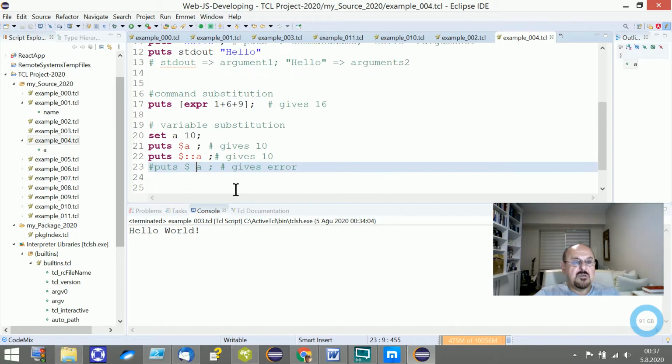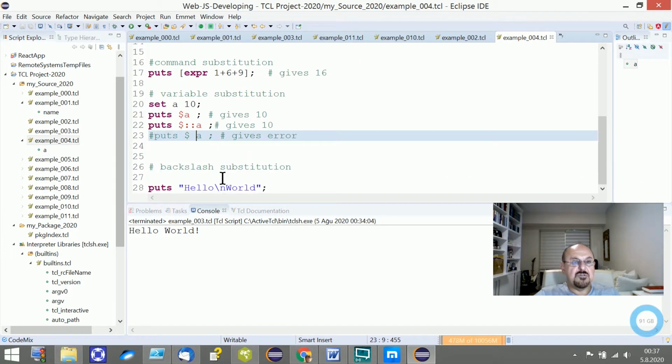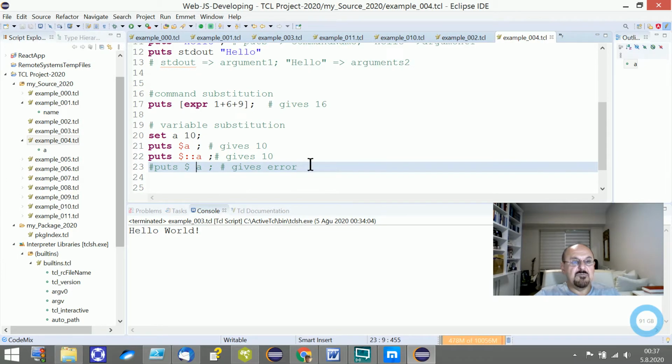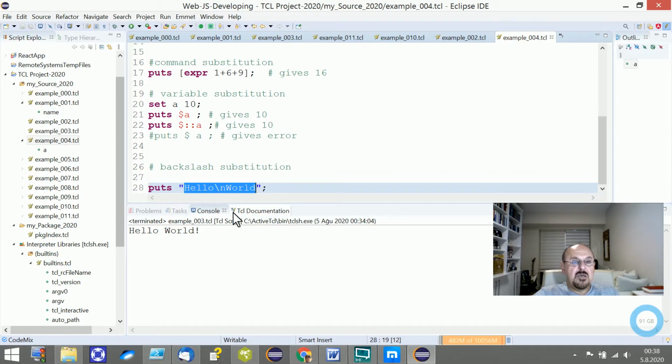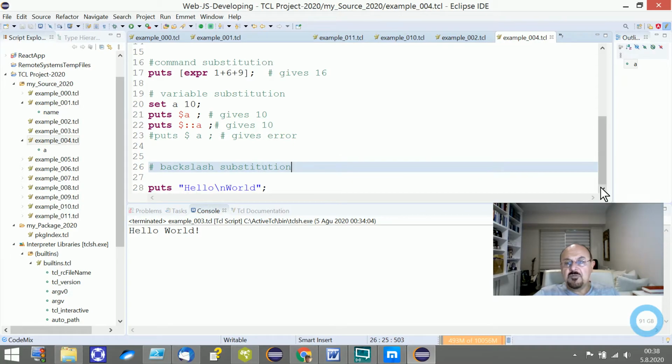Okay, how about backslash substitution? I can give an example for backslash substitution here. For example, I use a single string here, and I'd like to make it parsed in two parts. I can use backslash and n. So when I use the puts command with this argument, it's gonna be printed out in two different lines. This is the end of this script file, I think.